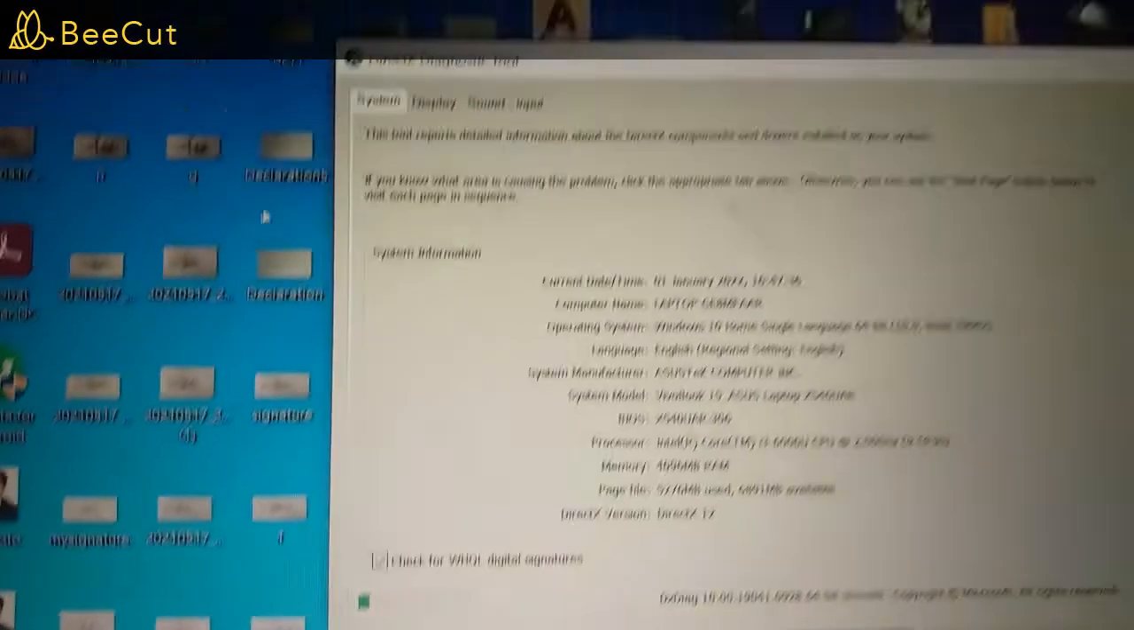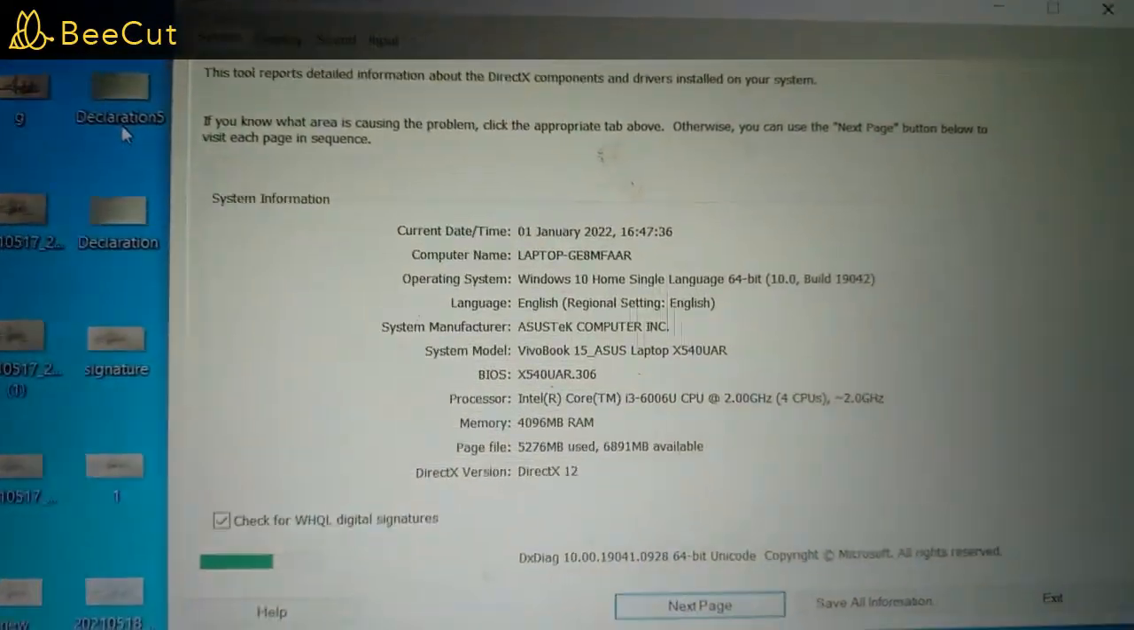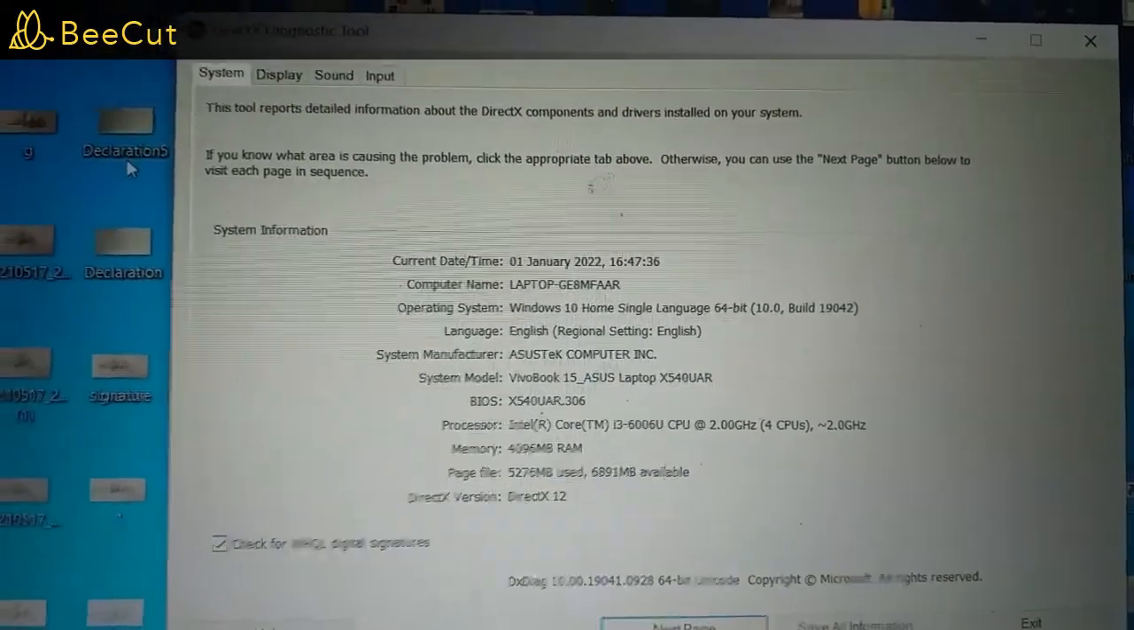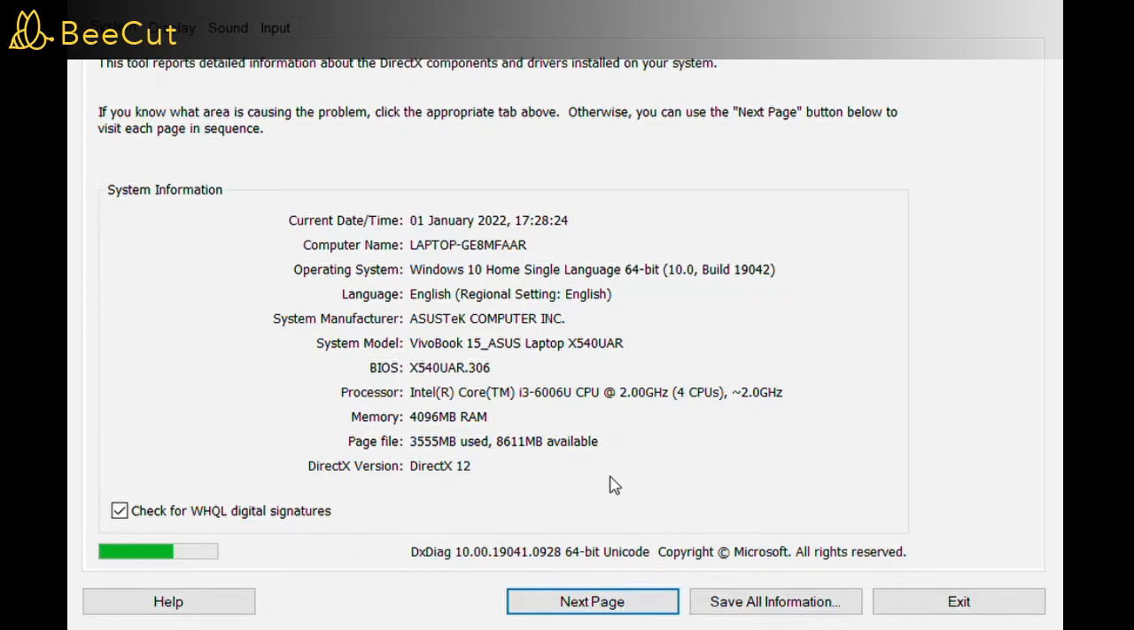So you will get this DirectX Diagnostic Tool. This is open here. Now you are seeing it here, the DirectX Diagnostic Tool. As you can see here, operating system, Windows 10 Home Single Language, 64-bit, everything is provided. Also you can find here BIOS version given as 306. This is the DirectX Diagnostic Tool. That's why we have gone for DxDiag.